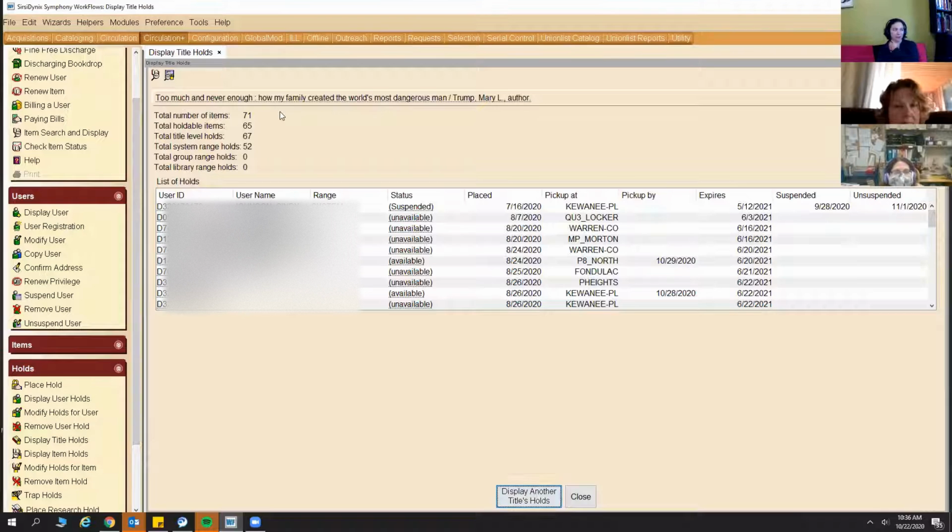There's 71 total items. Of those 71, 65 are holdable. There are 67 total title level holds. There's 52 system range holds. So some of those other holds have been placed with different ranges, types, things like that. So it just gives you a good overview of what's going on.